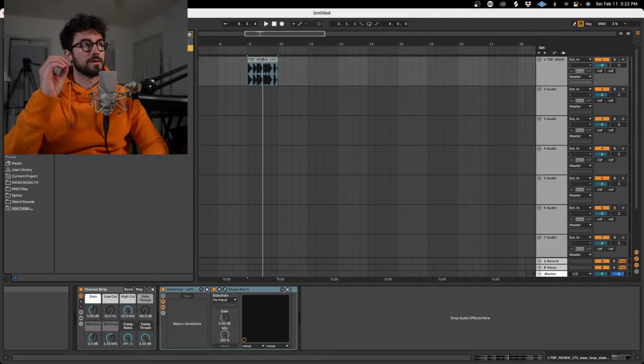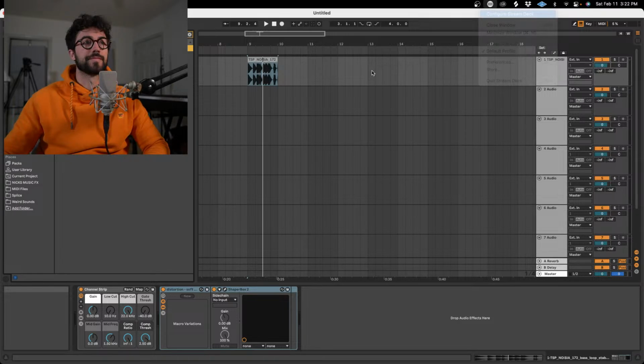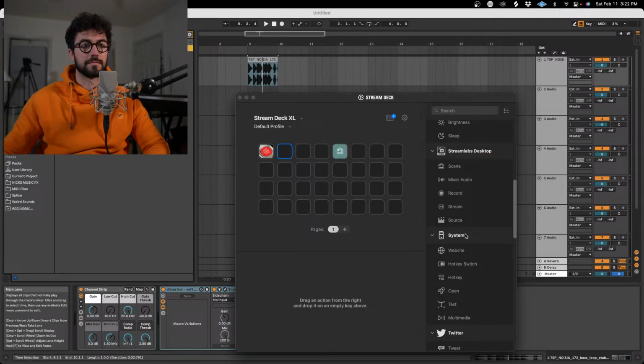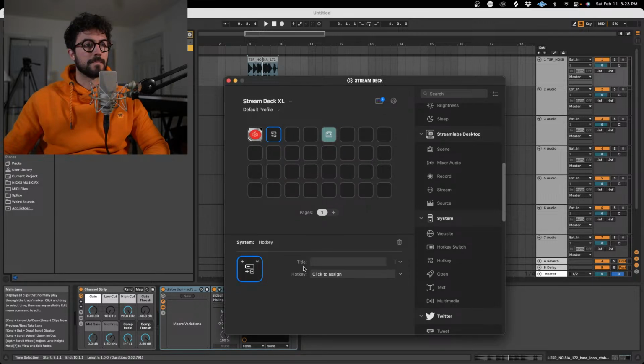All right, so let's program this in and see if we can make this work. I'm going to create this guy, and we're going to say hotkey because I need to do Command F. Where is it? System, hotkey. But I want this to be more. How do I add a multi? Oh, create multi-action.